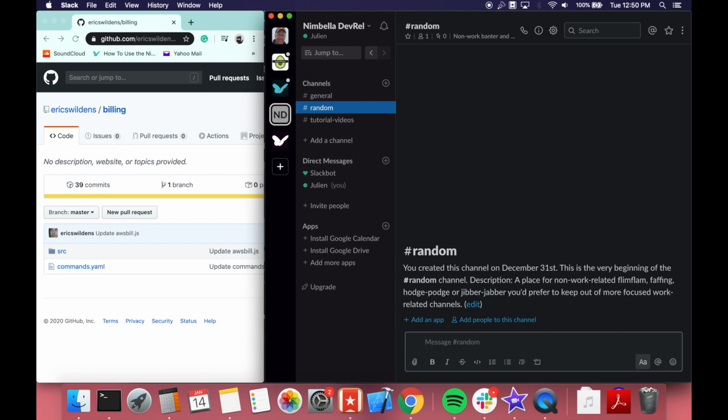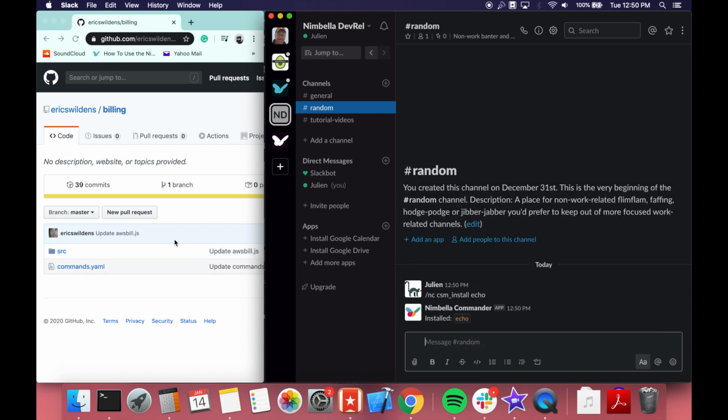Let's start by installing a super simple command set provided by Nimbella. Go into a Slack channel or a direct message and type /nc csm install echo. Commander will say that echo is now installed. This command is one that many will be familiar with. It outputs the parameter that is sent to it.